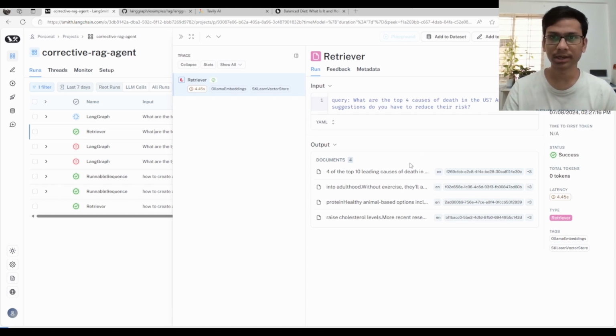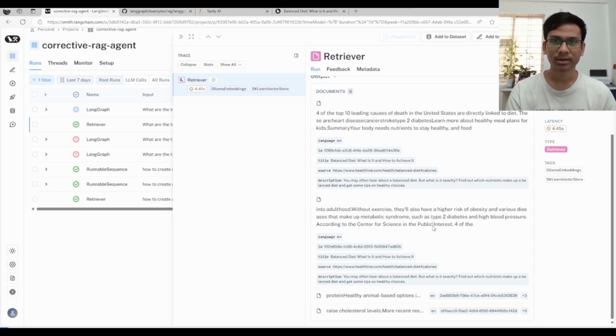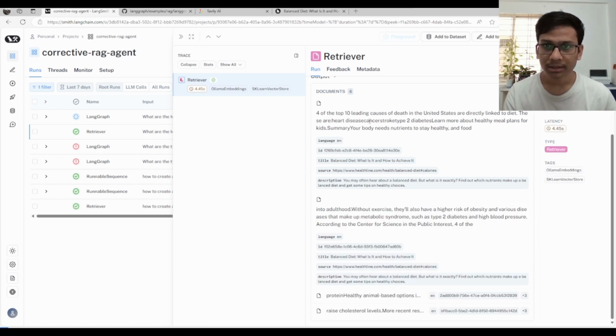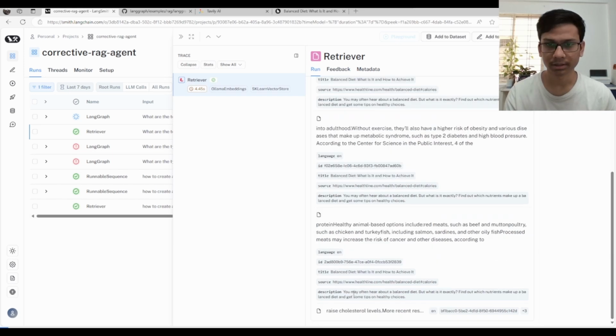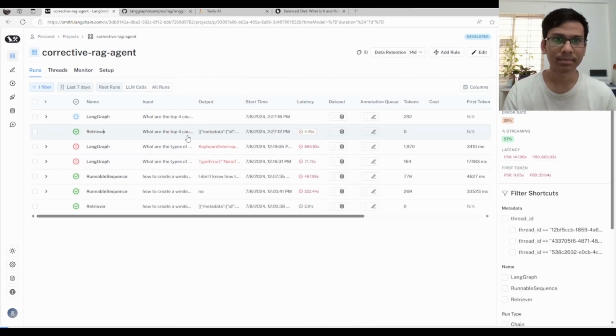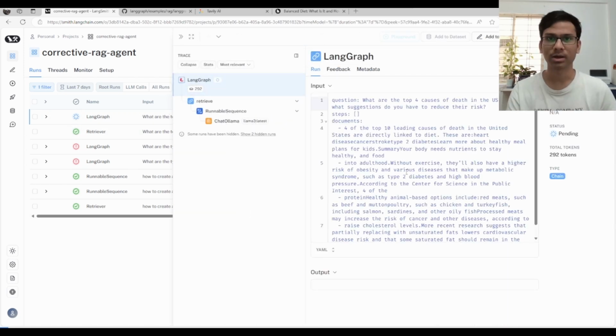4 of the top 10 leading causes. It actually fetched the correct information, and I also asked what suggestions you have to reduce this risk. And yeah, it has picked up relevant content: without exercise, they'll have a higher risk of obesity. Obesity is not in this one, but diabetes and high blood pressure are. Okay, it is relevant, right? These were fetched from the vector store, and that happened in about 4 seconds, because there was no involvement of Ollama over there.